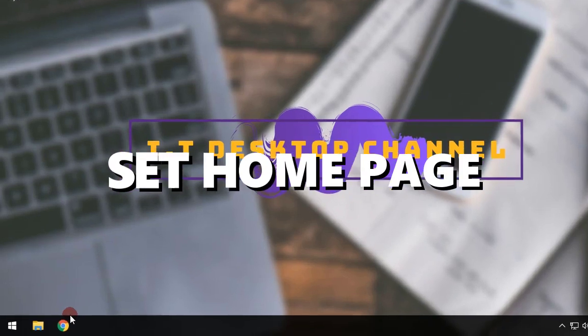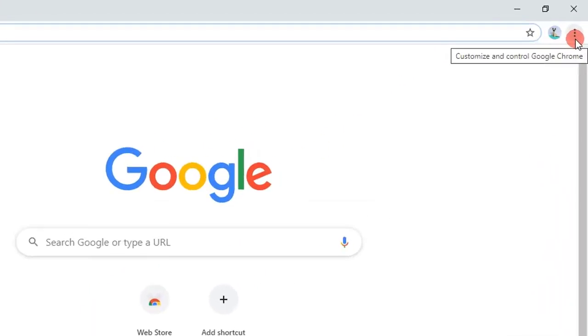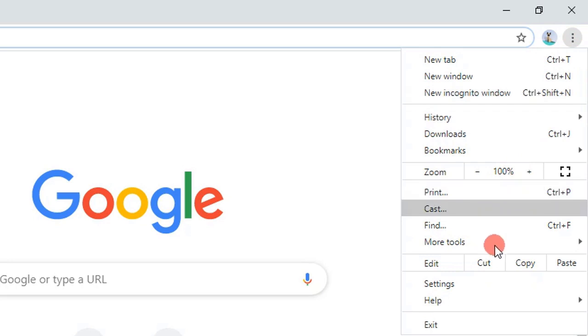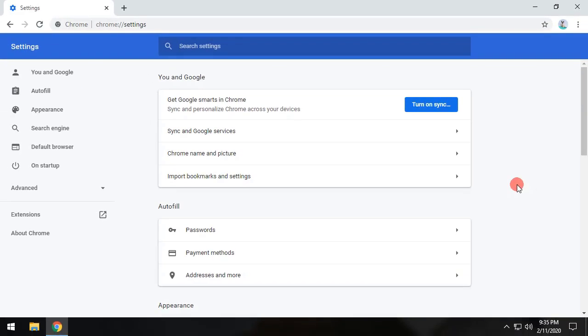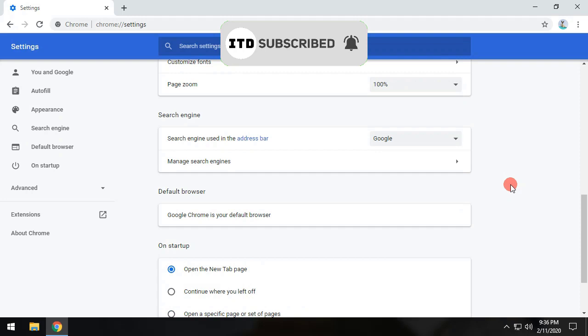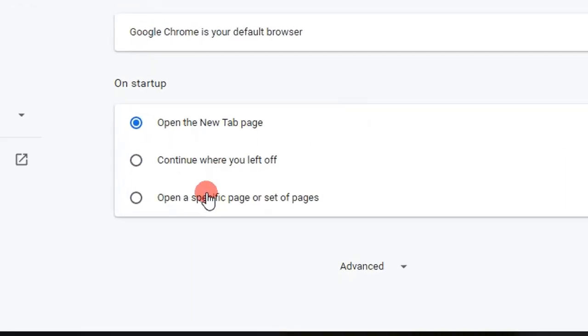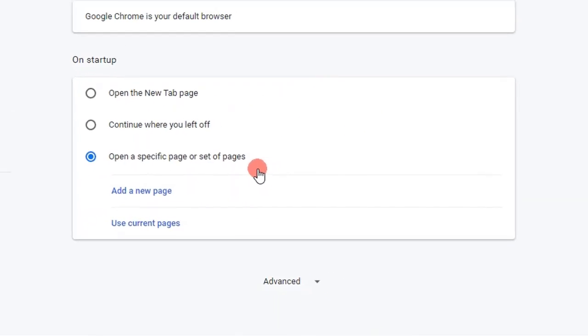So our topic for today is how to set a home page. Okay, so just click this new, click the settings. Okay, and let's just find this. Yeah, there. Open a specific page or set of pages.